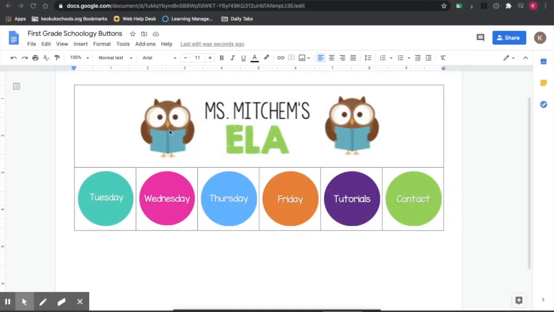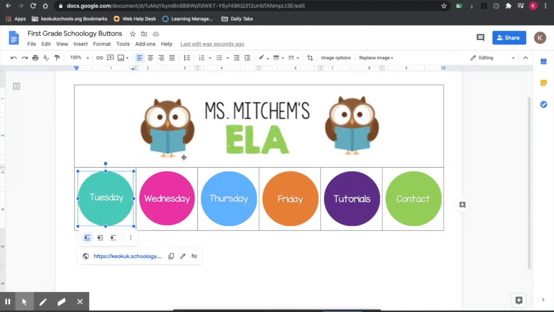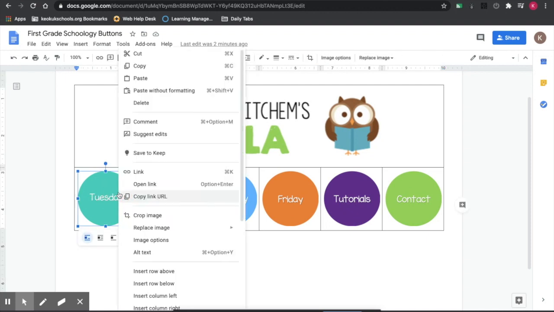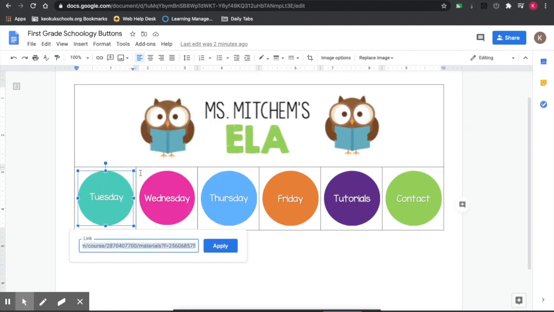Okay, so after you have your welcome banner in your top row, you're going to make sure everything is the exact size that you want it. So if your buttons are too small or maybe they're too big, this is the time to size them because once you go forward, you can't really go back. So actually, make sure you have them sized, and then you're going to go ahead and link them. So you're going to click your first button. We're going to right-click it. We're going to hit Link. And this is where you're going to paste your link from Schoology.